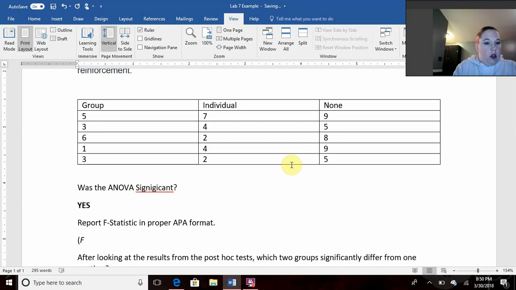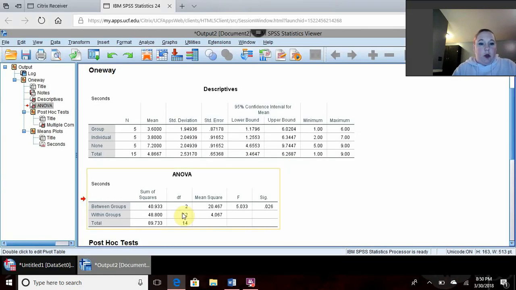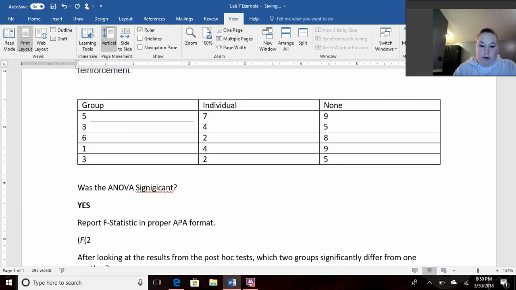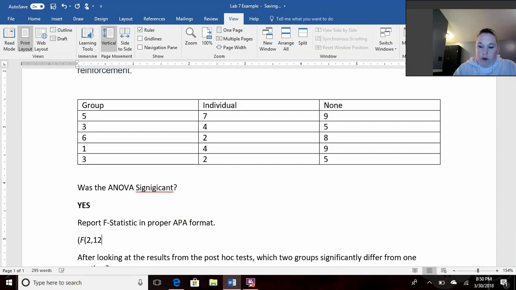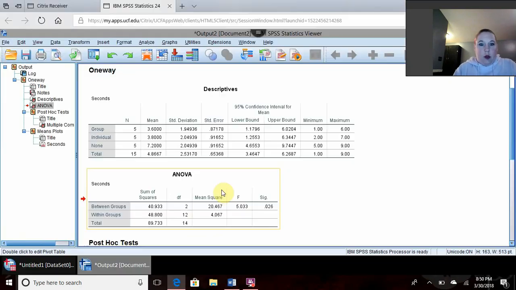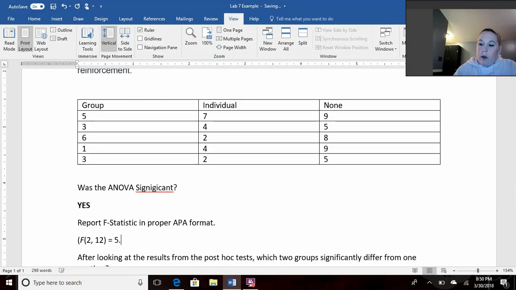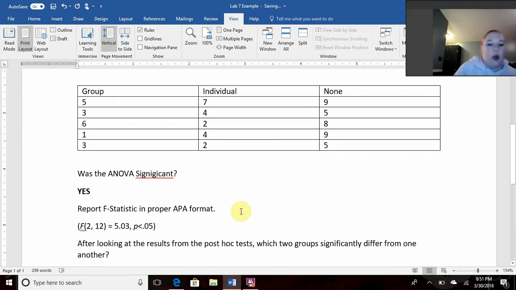We are going to report in APA format the F statistic. So we are going to first include the between groups degree of freedom, and then we are going to include the within groups degree of freedom. And that is equal to the F value that's right here. And remember to round to 2 decimal places. In this case, it is significant, so we put P is less than 0.05. And that is how we report.